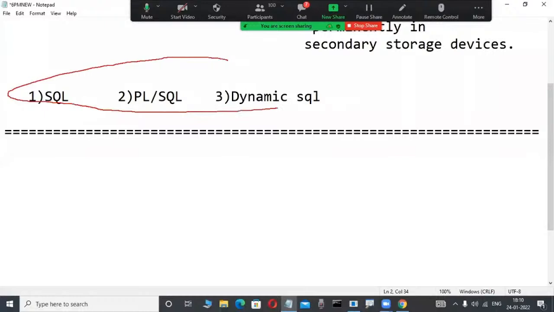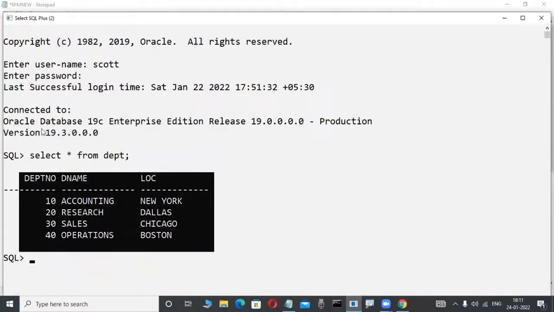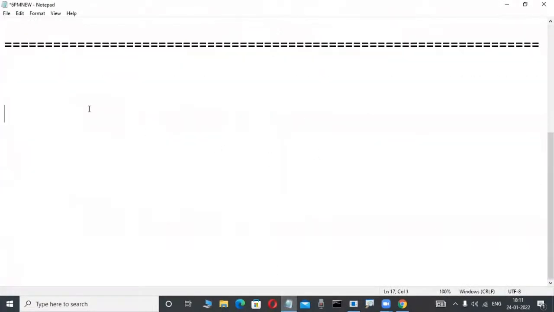What is the SQL language? What is the PL/SQL language? What is dynamic SQL? These are big concepts. Through these languages we are operating these types of products, the Oracle product. Up to this point I explained in the previous classes. Now concentrate here.